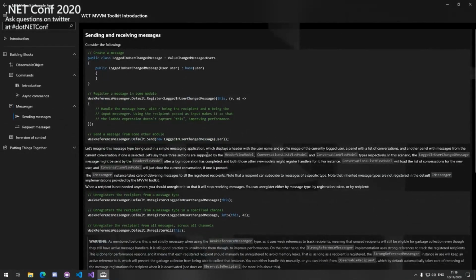Next, we have the messenger types. These are helper types that can be used to exchange messages across different modules of an application in a loosely coupled fashion. There are actually a number of steps that are required to get started using these types, and you can learn more about these in the docs or in our source code, but to just give a quick overview of how that works.